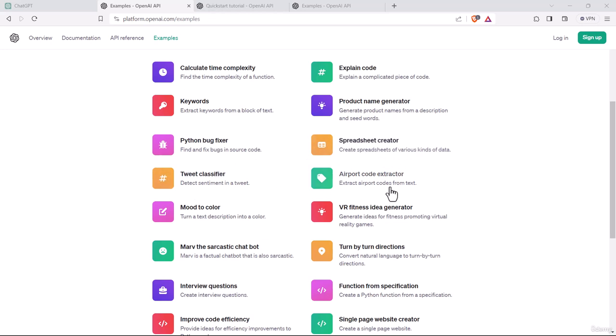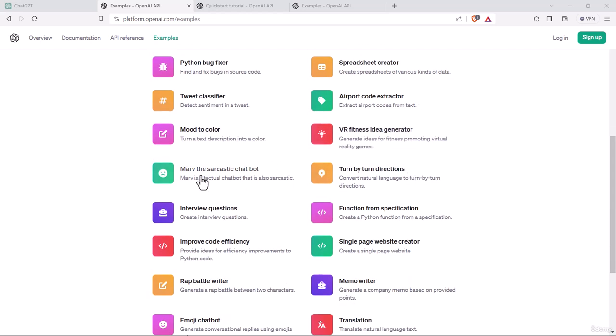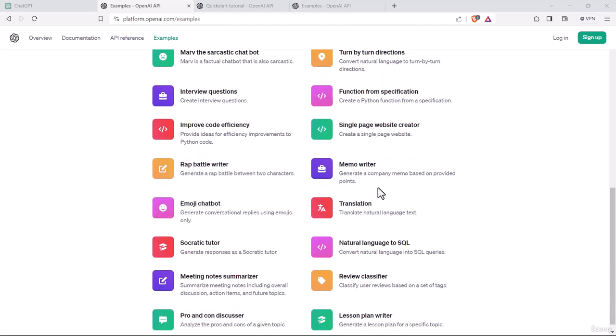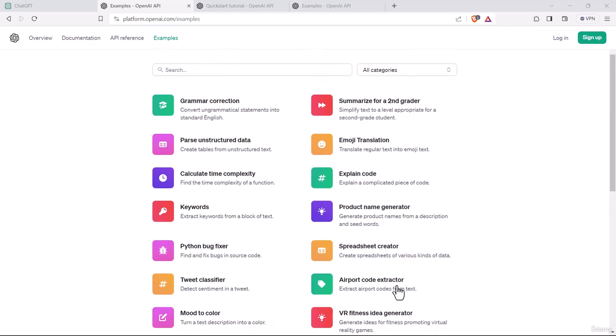Tweet classification, airport code extractor, mood to color, that means turn a text description into a color, VR fitness idea generation, marv the sarcastic chatbot, turn-by-turn directions, interview questions, function from specification, improve code efficiency, single-page website creation, rap battle writer, memo writer, emoji chatbot translation, Socratic tutor, natural language to SQL, meeting notes summarizer, review classifier, descriptor, lesson plan writer, and whatnot. So these are the features they are providing right now.